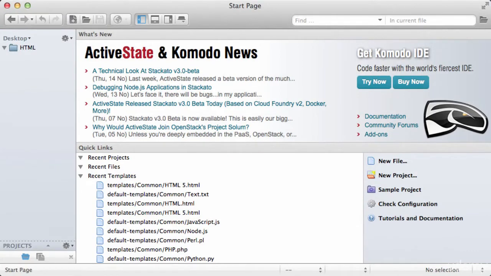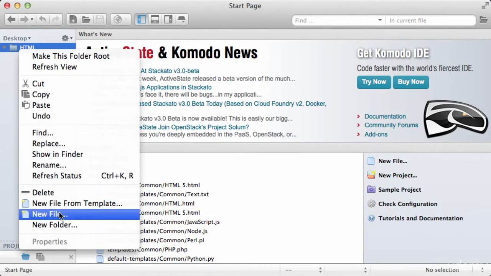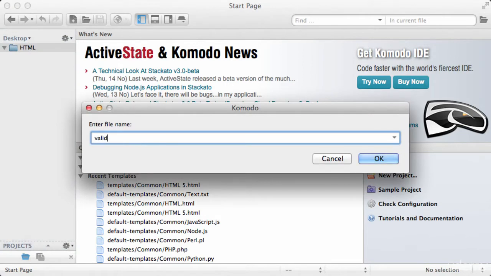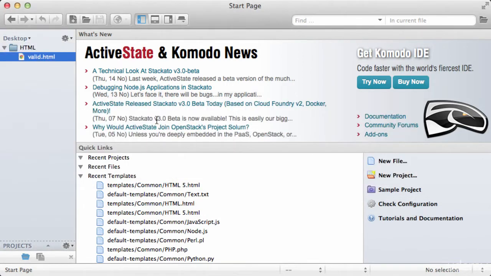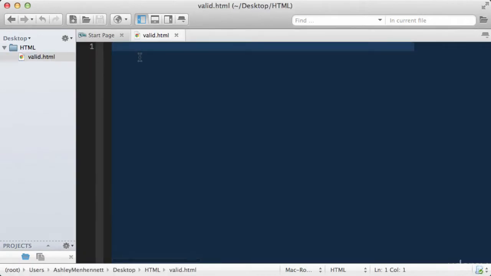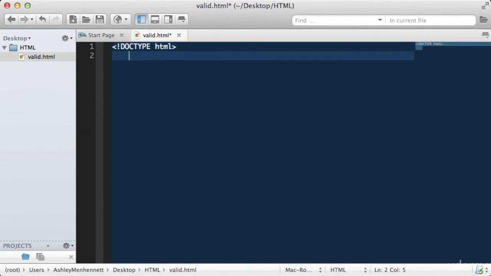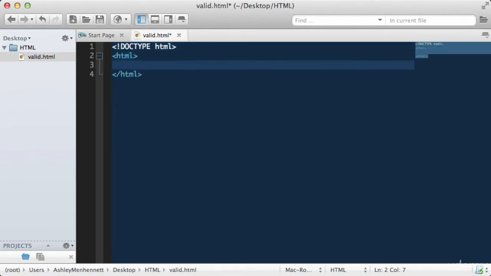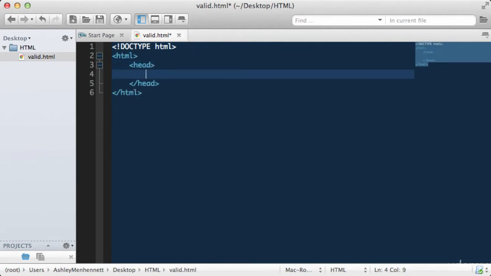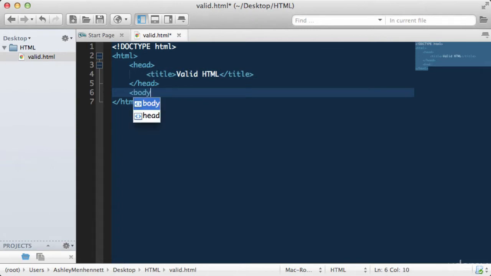In this video, we're going to talk about validation and validating our HTML files. So to start off, let's create a new HTML file and call this valid.html. Double clicking on it, and now we're going to go ahead and type out our document structure, which is doctype HTML, our opening and closing HTML tags, our head, opening and closing tags, our title, we're going to give this a title of valid HTML, and then we have our body.